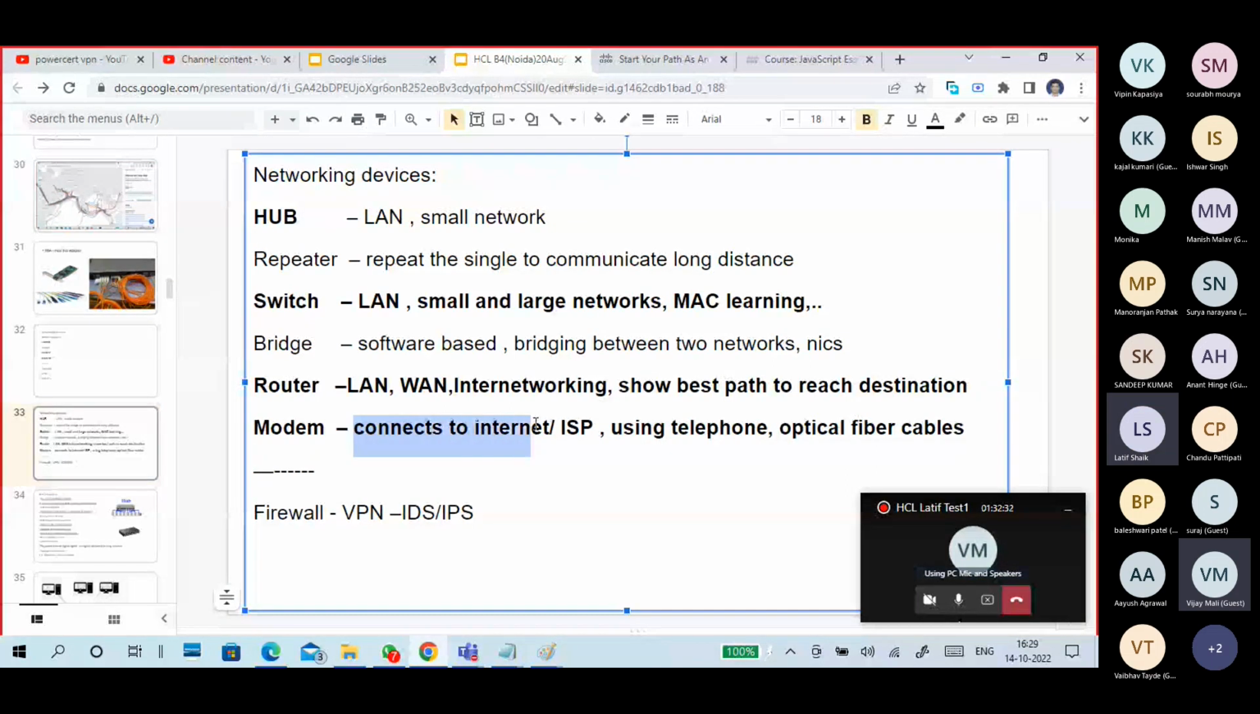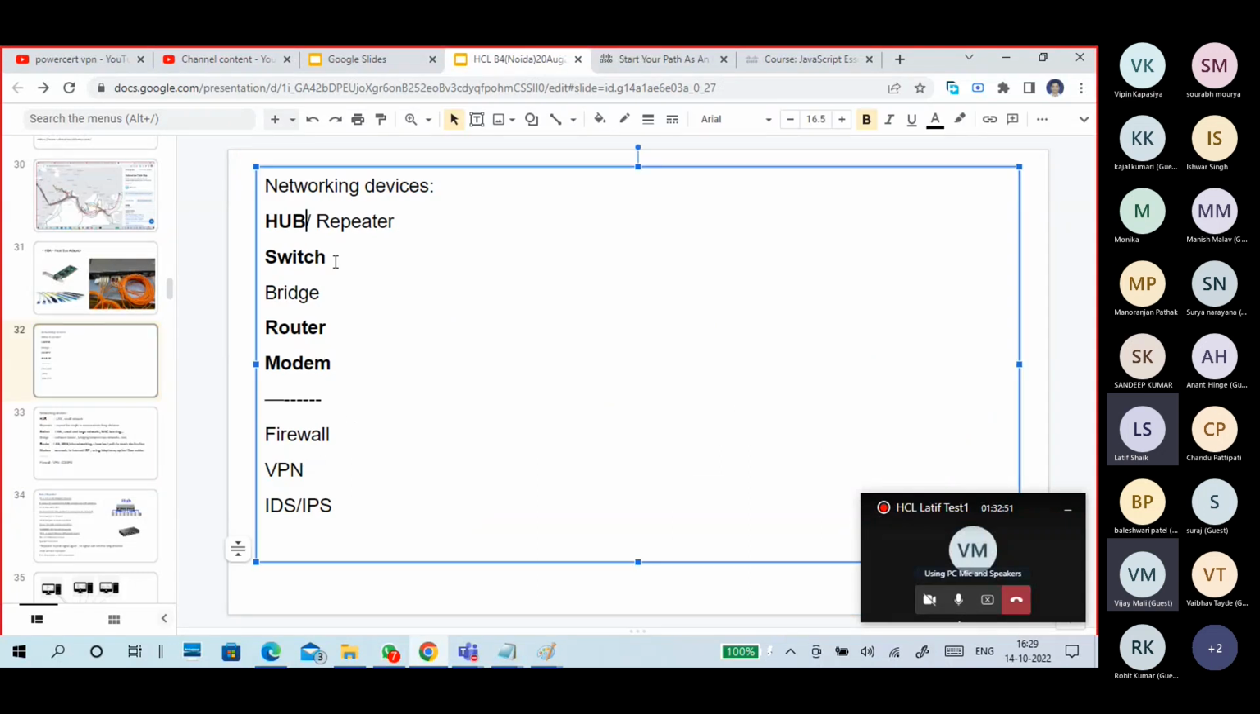A modem lets you connect to the internet via an ISP. You can connect via telephone cable or optical fiber cables. Okay, so again, these are the basic devices we use. The important devices are hubs, switches, routers, and modems.